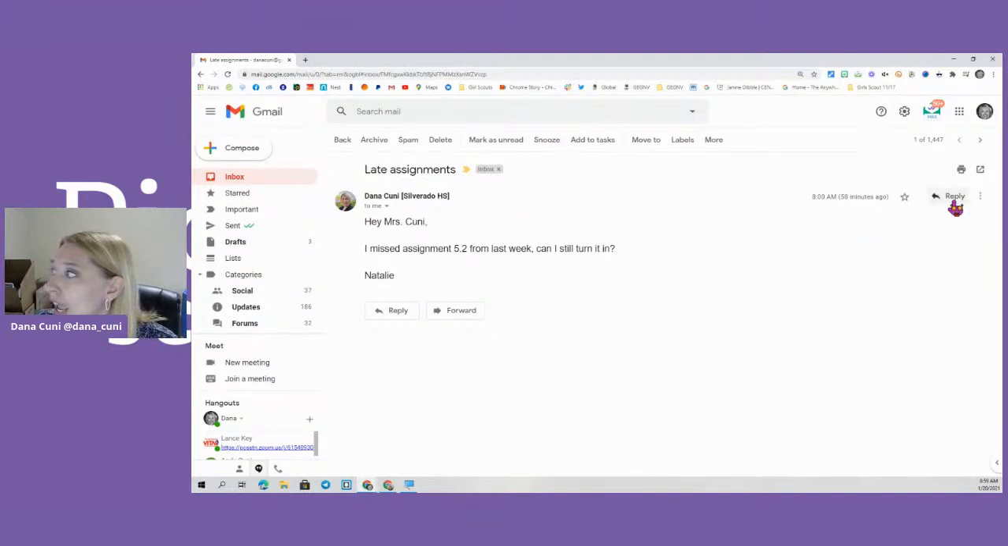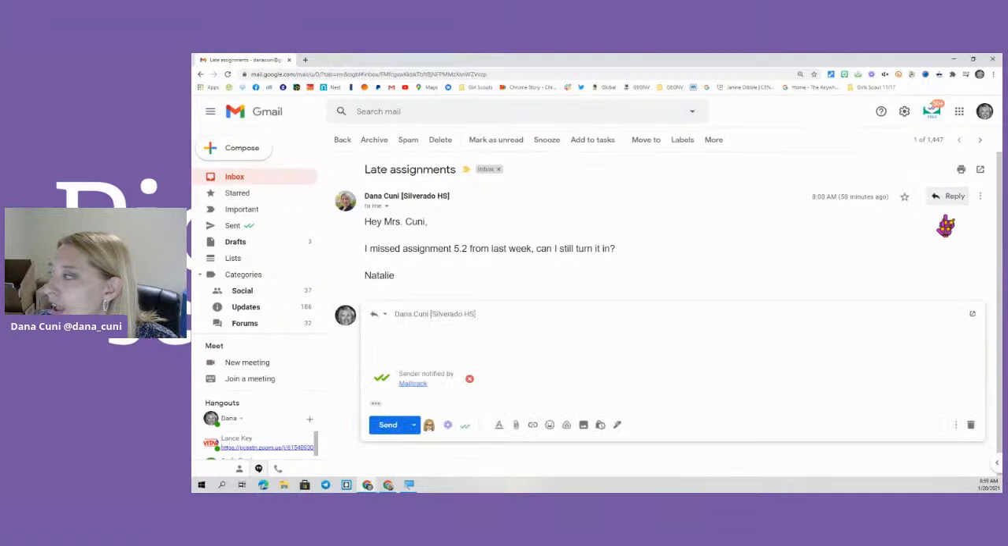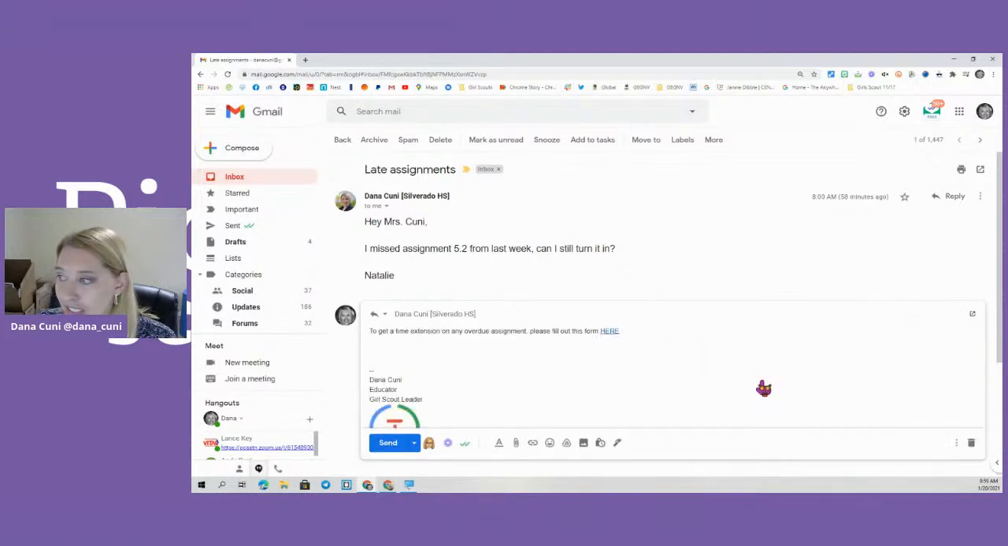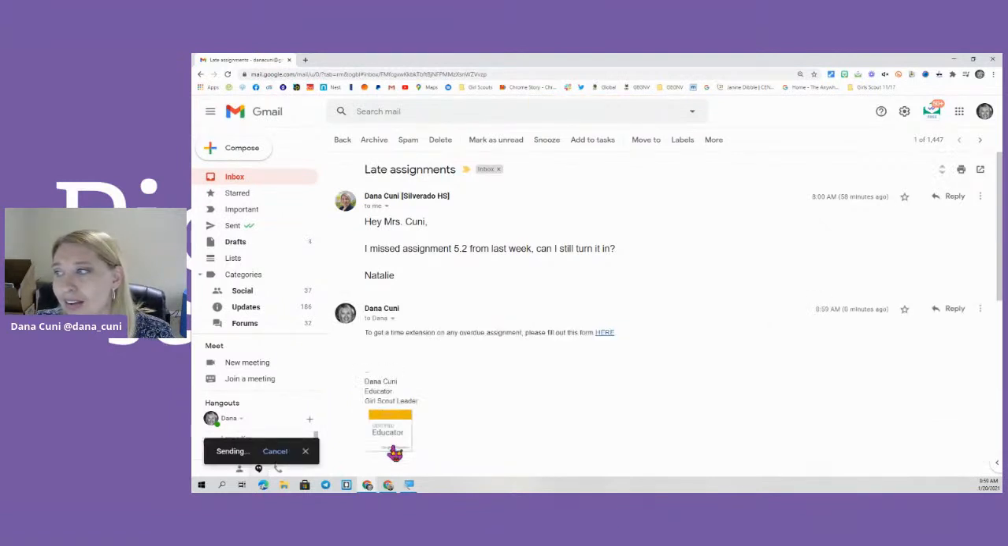So I just go ahead and hit reply and come back down to templates. And here's the time extension form, and I just send them the form, say fill this out. When they fill out the form, I get an automatic email. I open up the assignment for them.